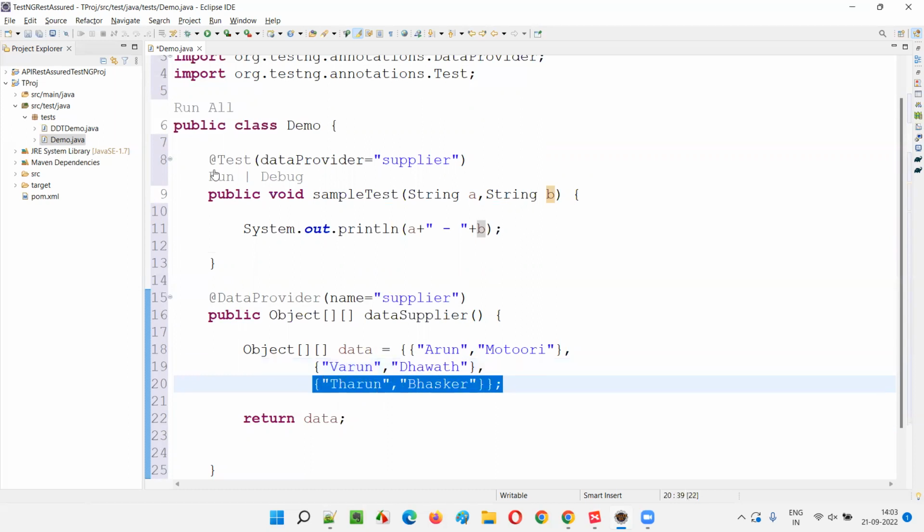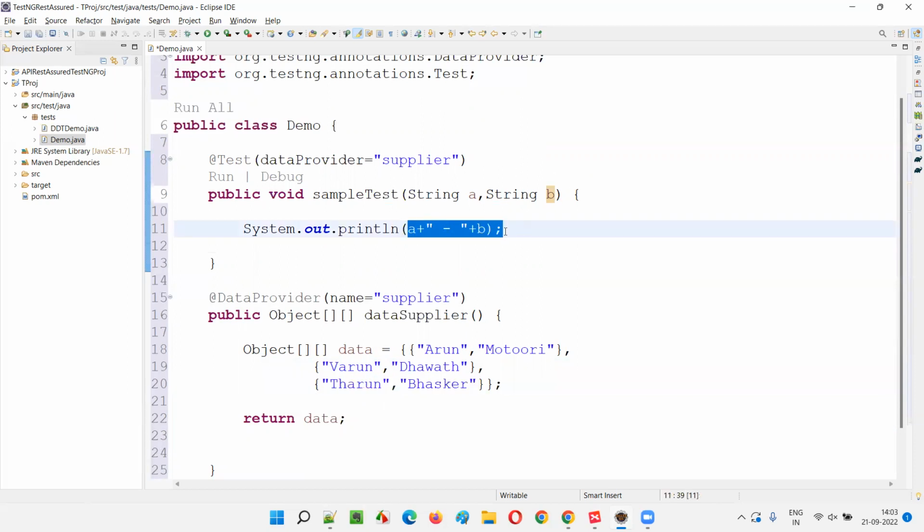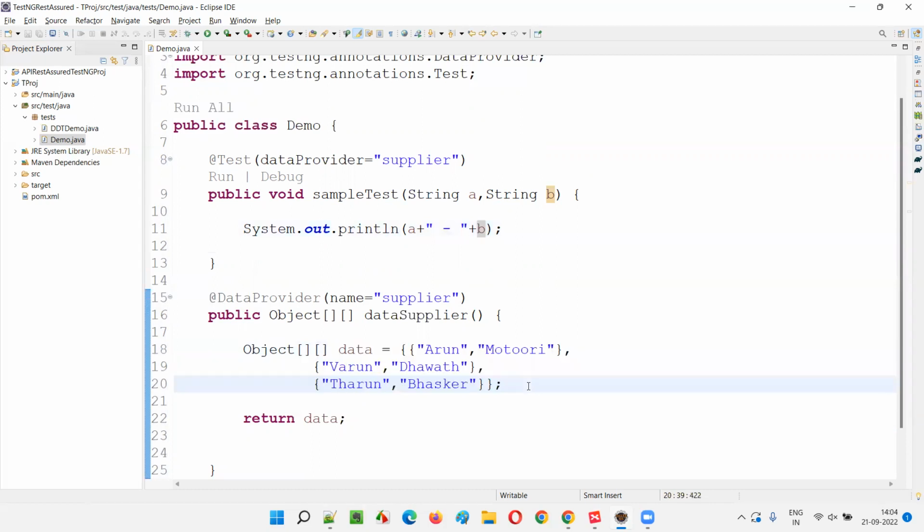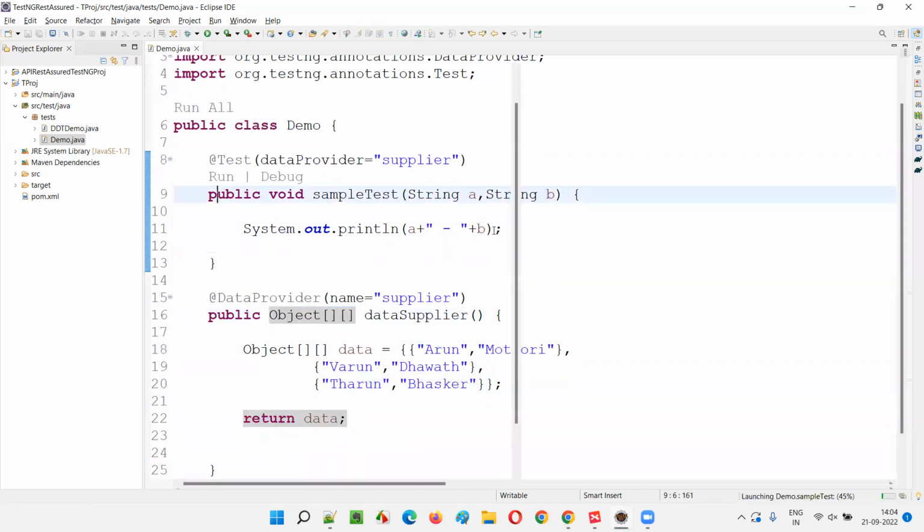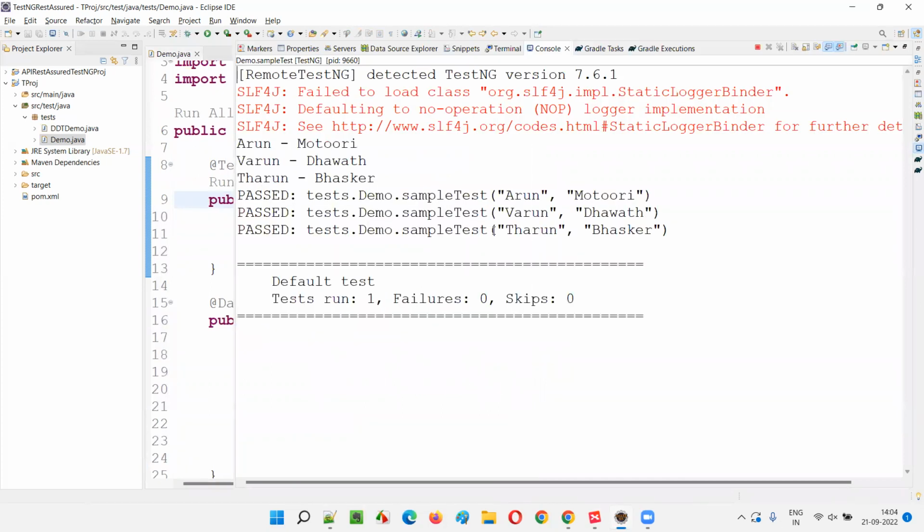And in the third run of the test method, the sample test method, Tarun will be passed to A and Bhaskar will be passed to B. And here, as usual, the print statement will print those data. Now run this case. Run this. You'll see that the test method will run 3 times, for each and every set of data. That is 3 sets of data. And we are returning the data in the form of a two-dimensional object array. This is one of the types of returning data to a test method from the data provider method.